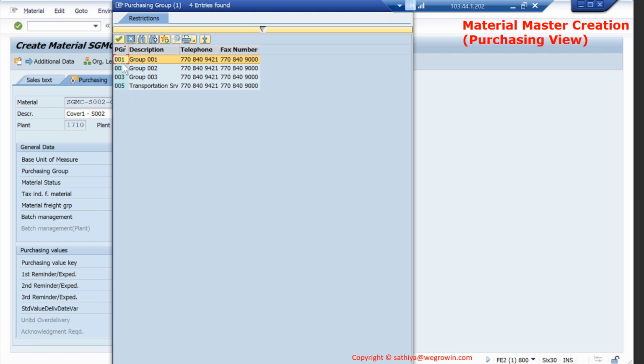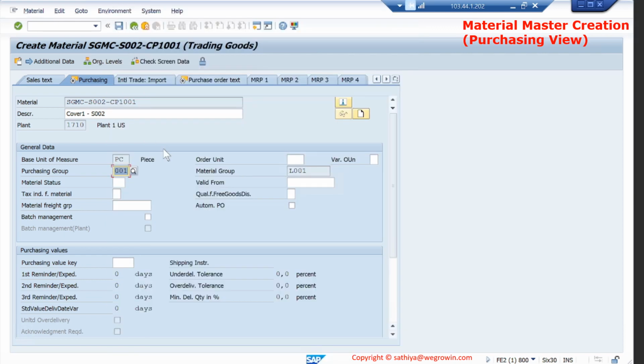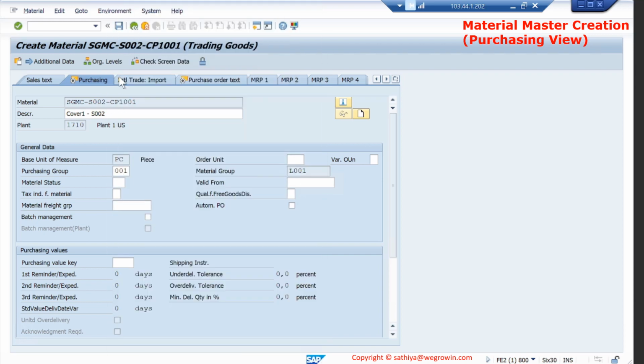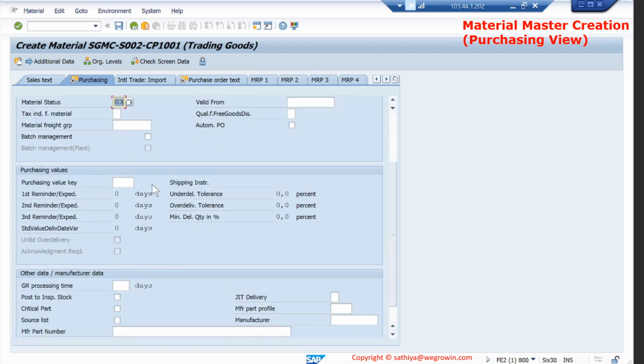Purchasing group, we have 4 groups. We are going to use 001 as the purchasing group. And then we go and enter the unit of measure and the material group copied from basic views. And then material status, we are using 03, which is normal use, for this case. Then we go and enter the purchase value key.